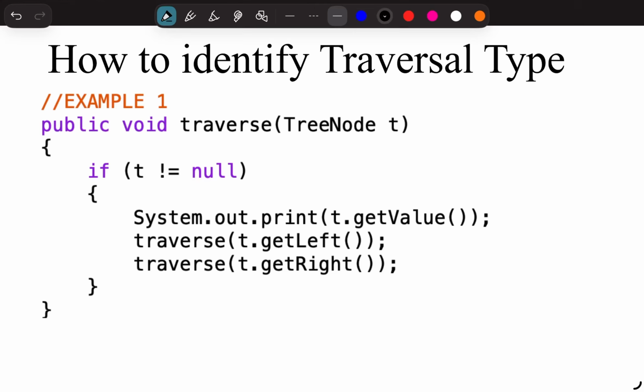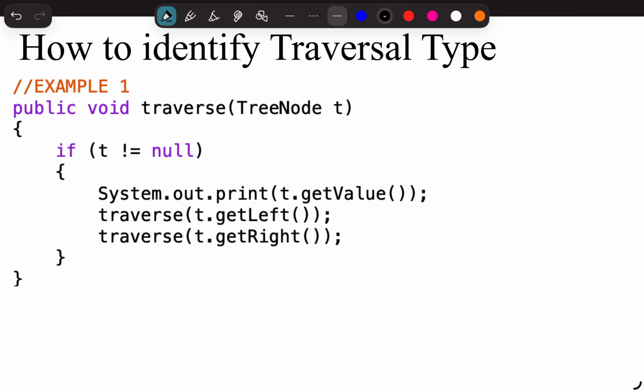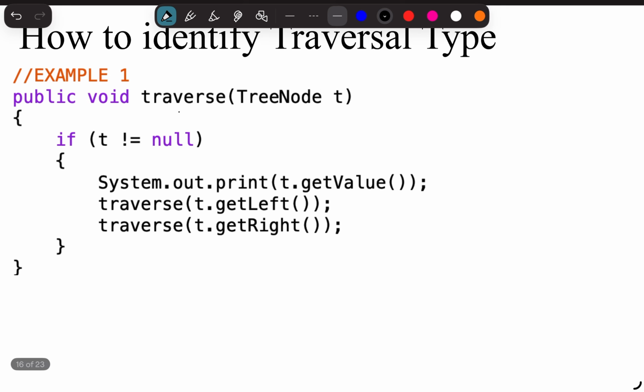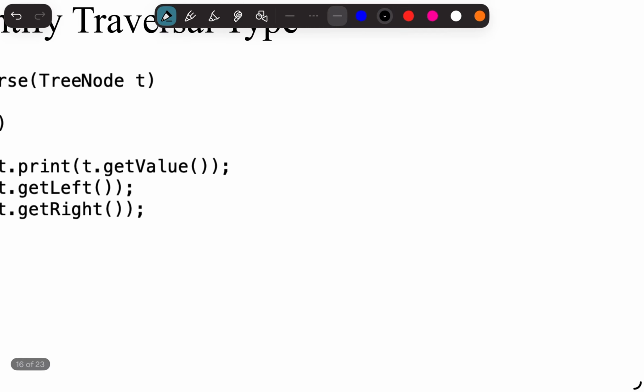In this video, I'm going to show you how to identify the traversal type, why this code snippet is a traversal type, and also what order the nodes will print, and the full trace. So here we see public void traverse(TreeNode T). It checks if the node is equal to null, if it's empty. And then it prints the value of T, then it traverses the left, and then it traverses the right. First we see it traverses root, then we go left, then we go right. So this is a preorder traversal.